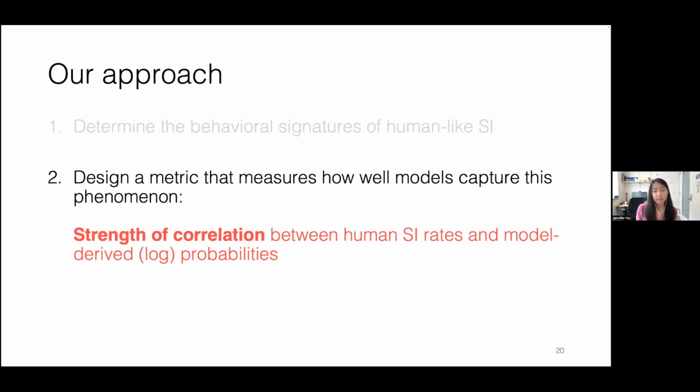And so going back to our general approach, since our goal is to capture variation in these human scalar implicature rates, the metric we're going to use to evaluate our models is the correlation between human scalar inference rates and these model probability values. So there's no notion of accuracy or the pragmaticness of a model. It's all about whether the model captures fine-grained patterns of these inference behaviors.